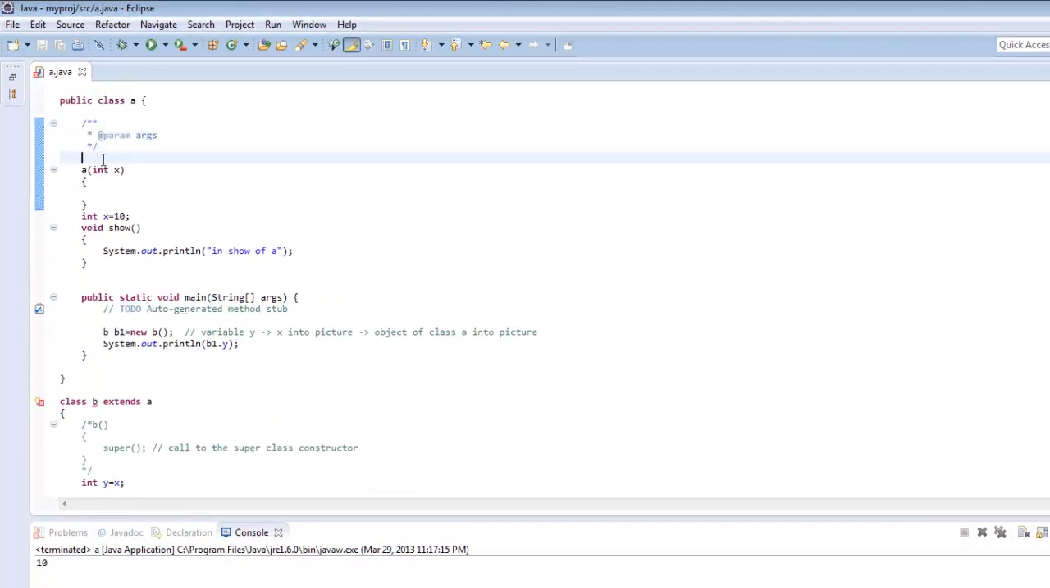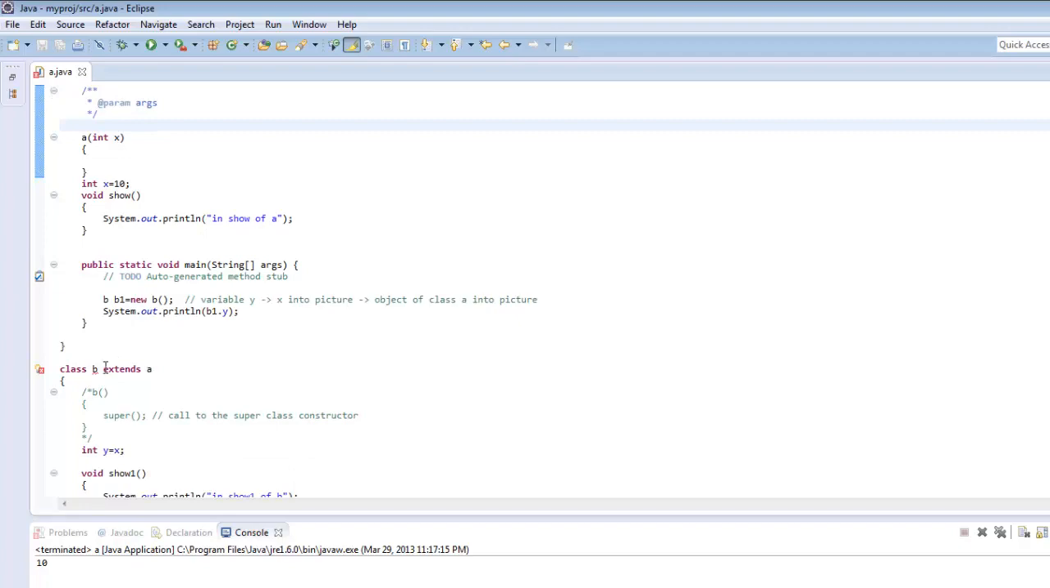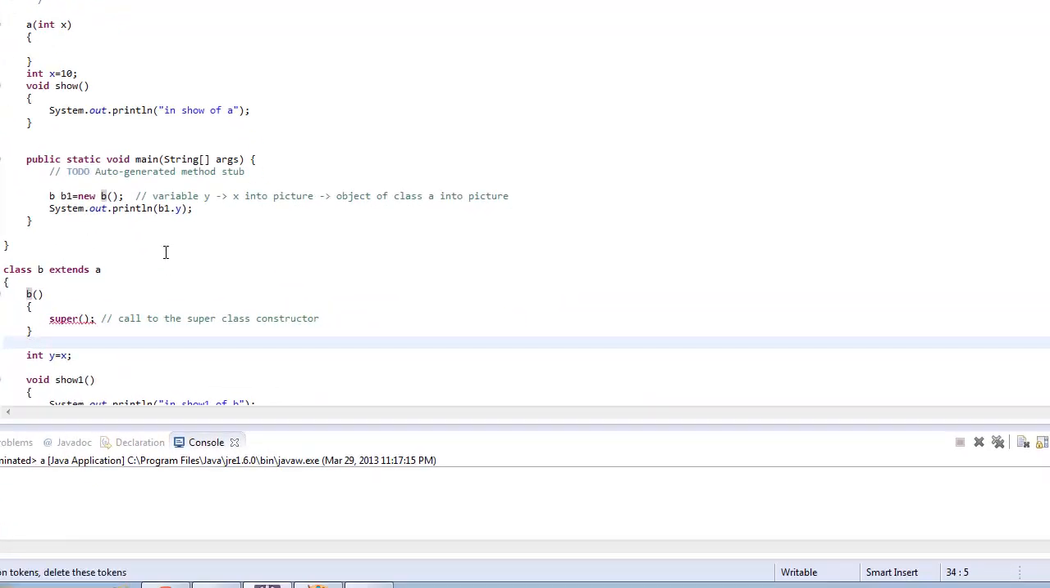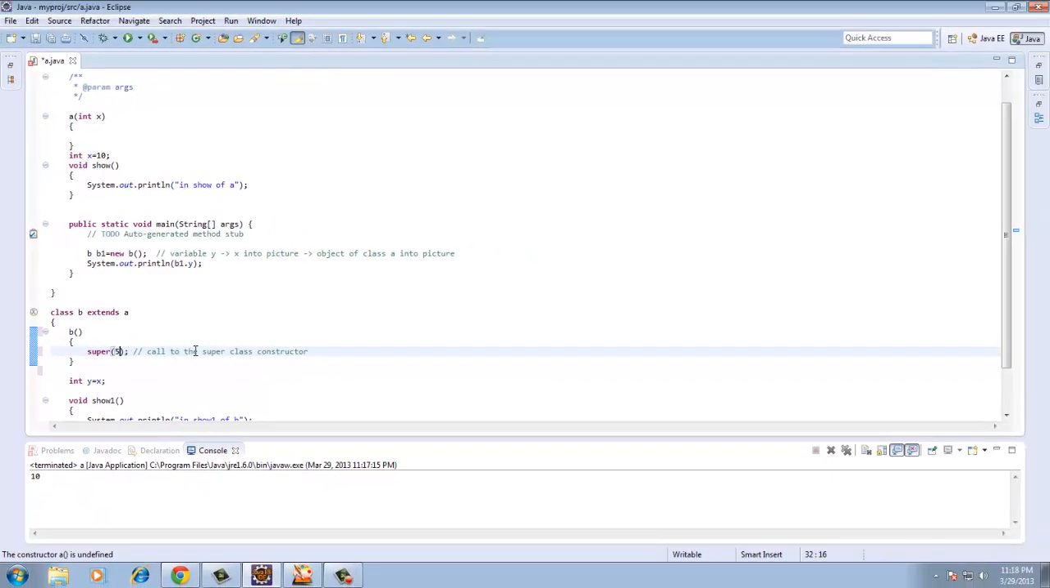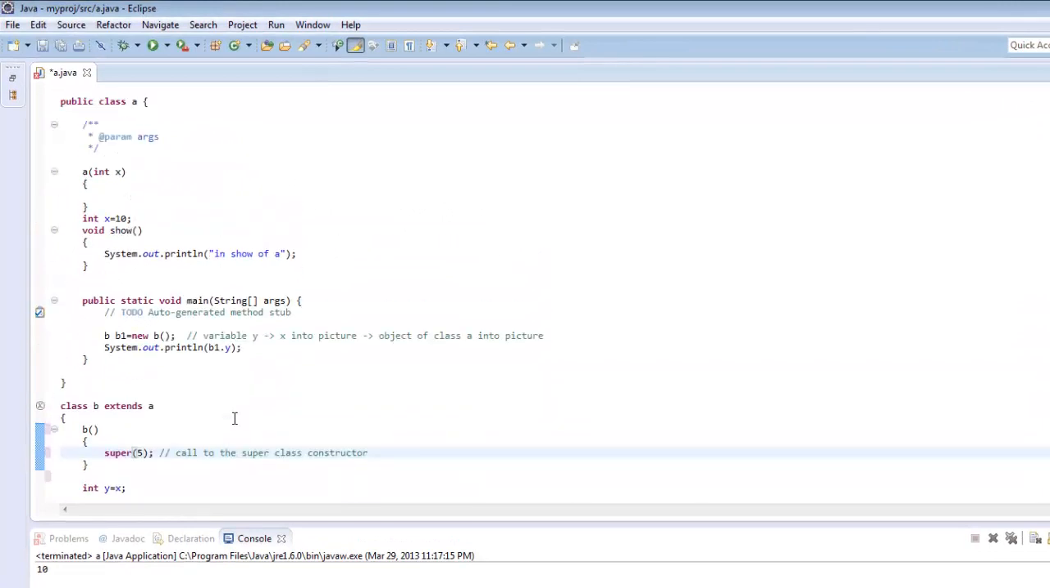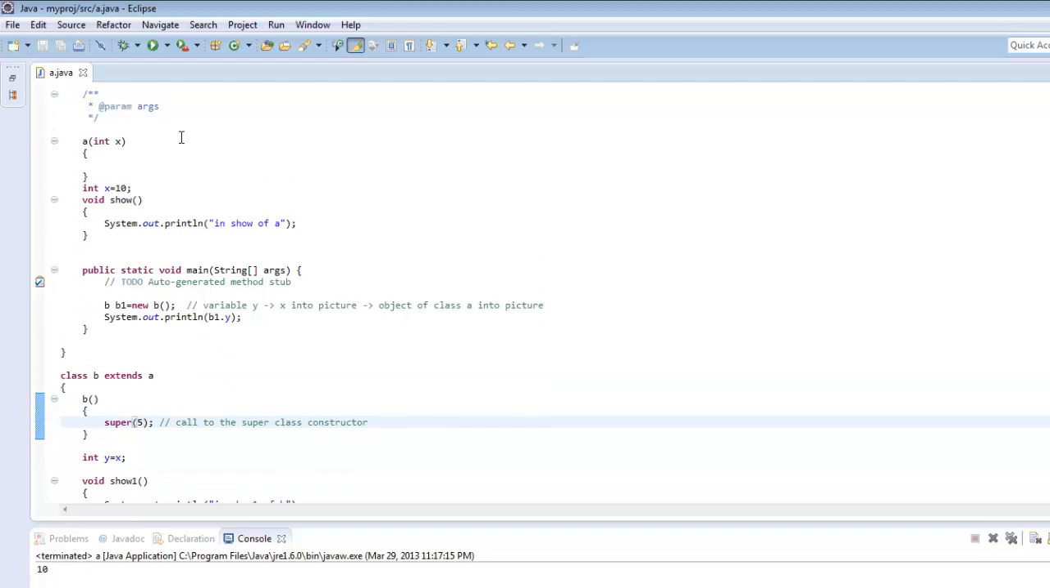So in case we do not have a default constructor in the superclass, we'll have to create a subclass constructor and give a call to the superclass constructor explicitly. Now since the superclass constructor has an int value passed to it, I'll have to pass any int value to it to complete the invocation of the superclass constructor. Now the superclass constructor call is complete and there is absolutely no problem in the program, and I can again run and show you the output.